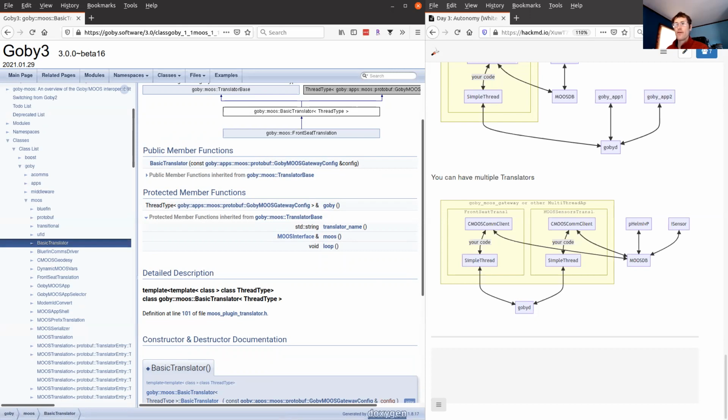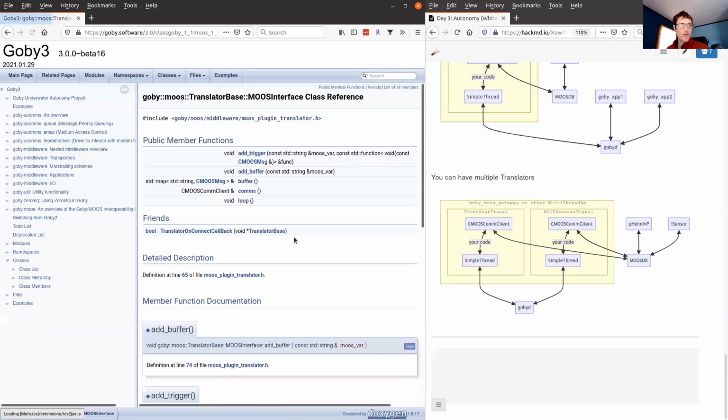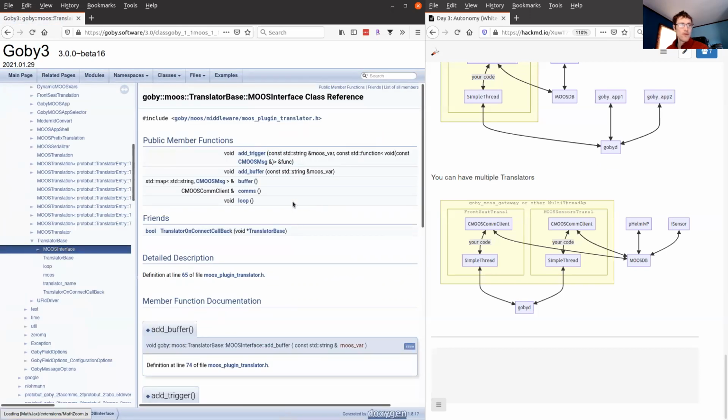So that's pretty straightforward. What might not be as familiar is this Moose interface class, not quite yet Moose stuff for those of you who are used to Moose. It's got a few other helper functions to make connecting and using Moose a little easier. Within there, you've got comms, which actually gives you a reference to CMOOS comms client, so that's a Moose thing. But then we also have this add trigger method, which allows us to essentially subscribe to a Moose variable, and then when we get it, call this callback function. So this allows us to subscribe to Moose variables very much like we subscribe to Goby stuff. When we get the message, we get a callback.